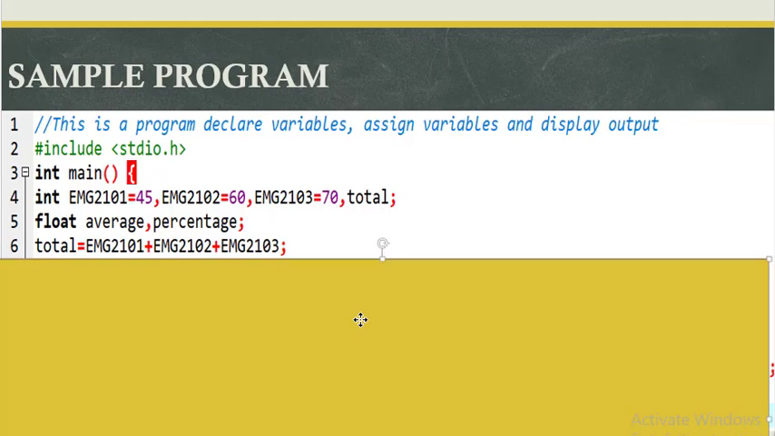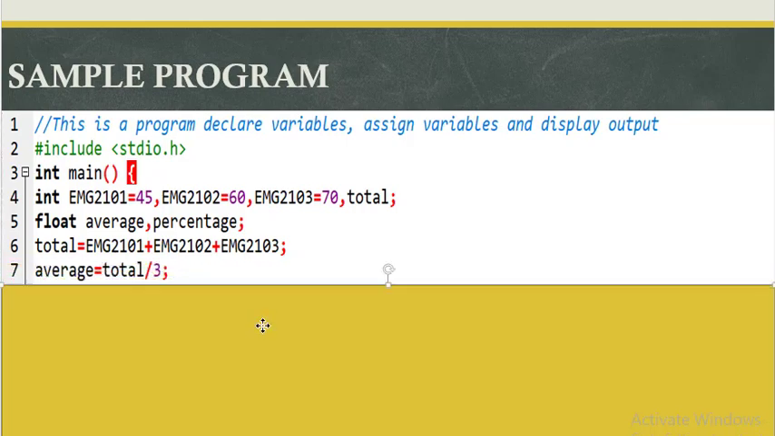After storing that, it's necessary for us to do the necessary computations. Once we have stored the values, the next step is for us to process before we display the output. So how do we get the total? The total is gotten by adding the value in variable EMG2101 plus the value in EMG2102 plus the value in EMG2103. And that result is what you store in total. Similarly, average is gotten by, once we have that total, dividing by the total number of subjects. And that gives us the average.